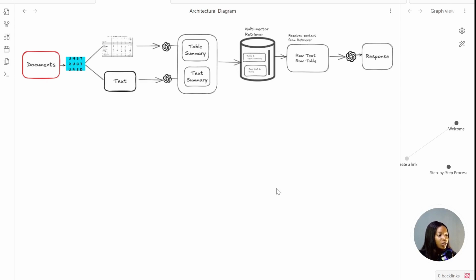So in today's video, I'm going to show you how you can build a PDF RAG chatbot using LangChain, OpenAI, and Streamlit. I'm going to walk you through the step-by-step process on how you can achieve this solution. From our screen, we can see the architectural diagram, which highlights each stage of our RAG pipeline.